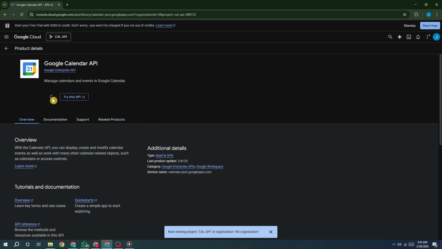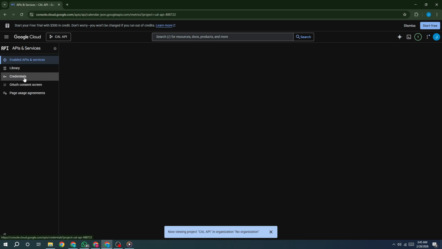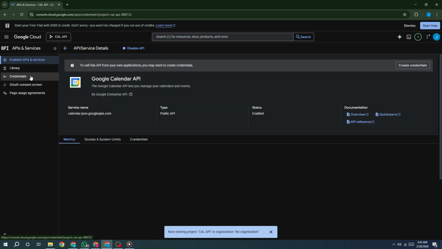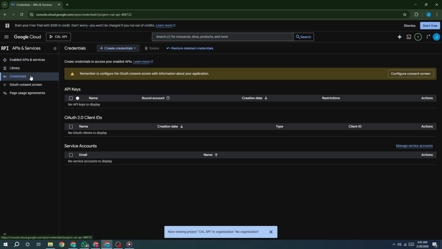If your application also requires Google Meet functionality, you can repeat the same process to enable the Google Meet API, as long as it's available for your project. Once the required APIs are enabled, the next step is to create your credentials. Go back to APIs and Services from the left menu and click on Credentials.